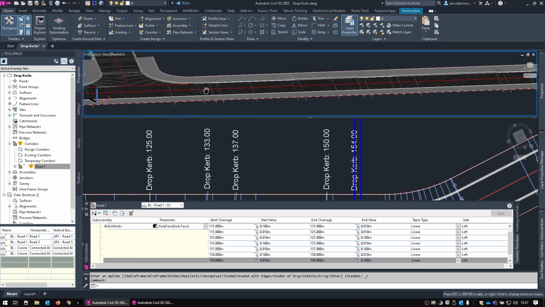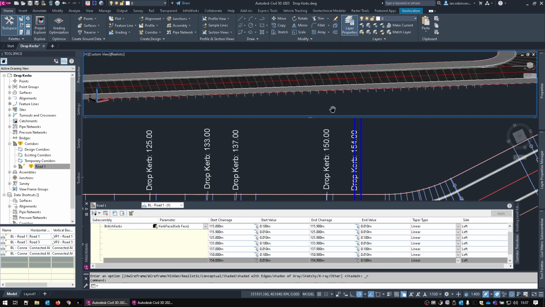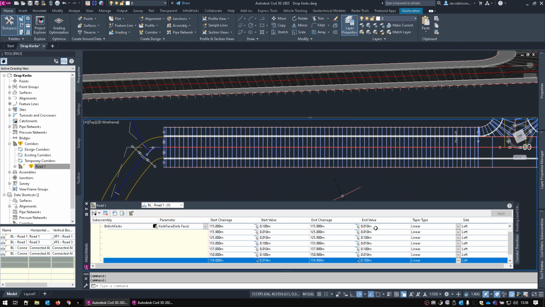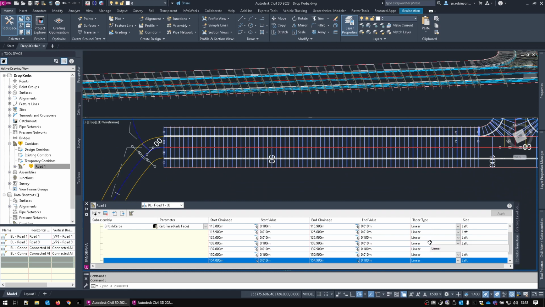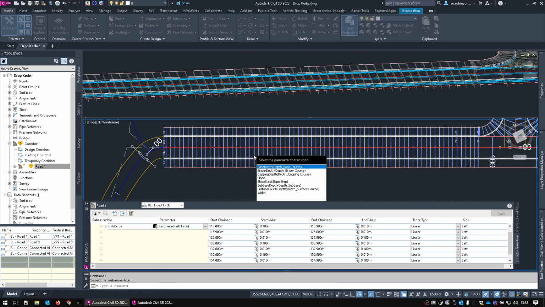I'm just going to pan over to this side here, and let's go in here, escape out of that, go into this one, let's pan to this side here, because we've also got these different taper types, which are quite nice. So let's go and add another group in. Now we can do it here, add a new transition set, and it will say select a subassembly. So let's pick our carriageway.